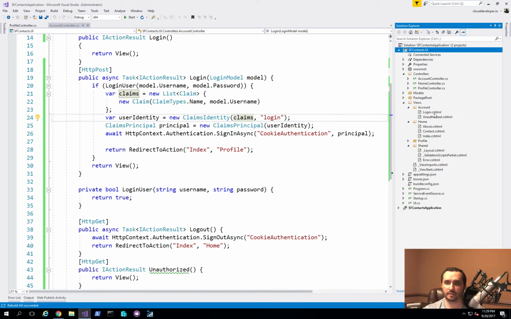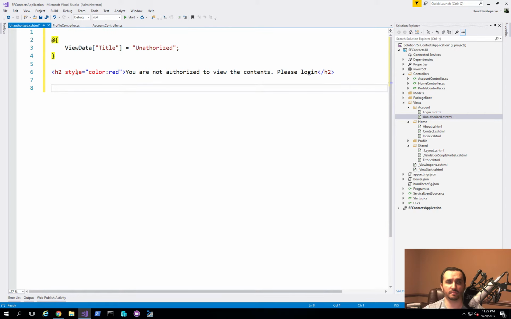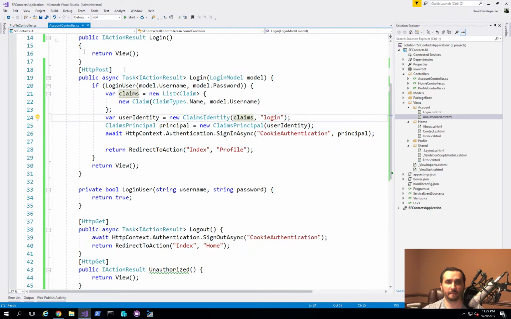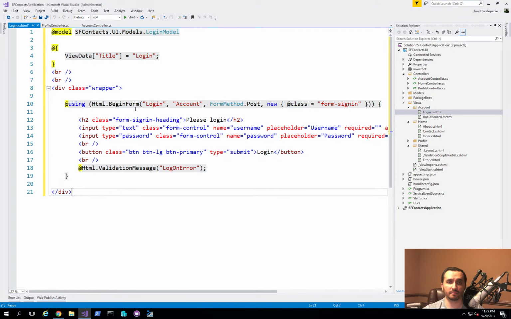Okay, so let's go to the unauthorized view first. And this is a very basic modification I'm doing here. All I'm going to be letting the user know is that you're not authorized to view the content, so please log in. And then I'll go ahead and save that. And we'll go to our login page here. And I'm going to paste in the HTML content for this particular view.